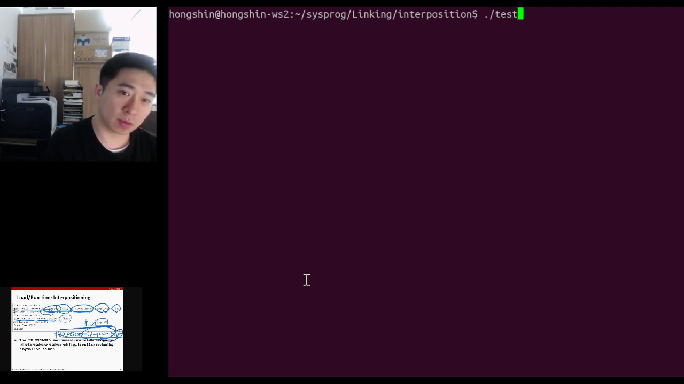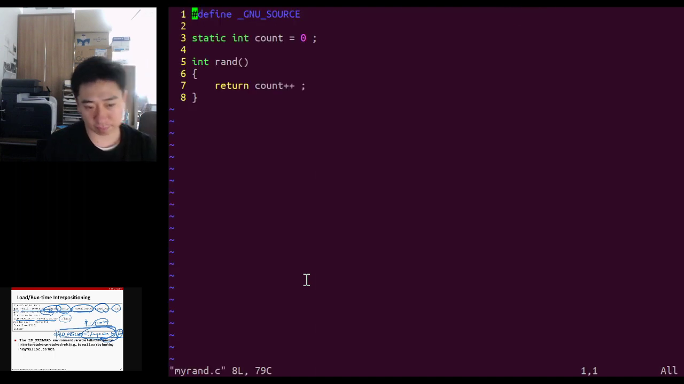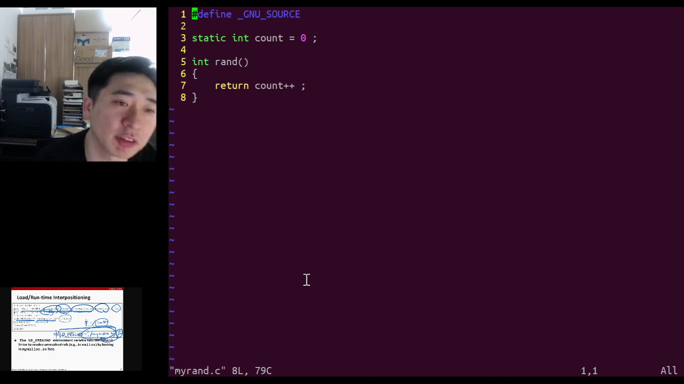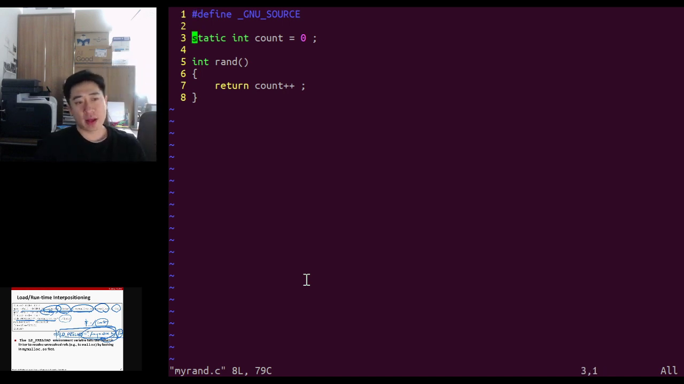So test number 1 is as it is, but here we create a my rand.c. This is also a convention. We need to put #define _GNU_SOURCE. And here I have created one static variable. This is a global and static variable.